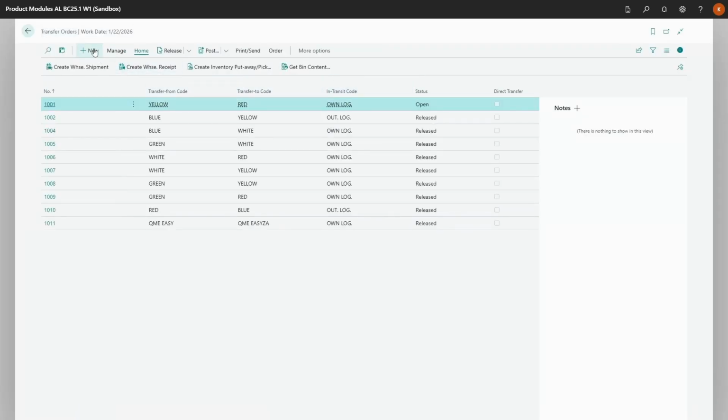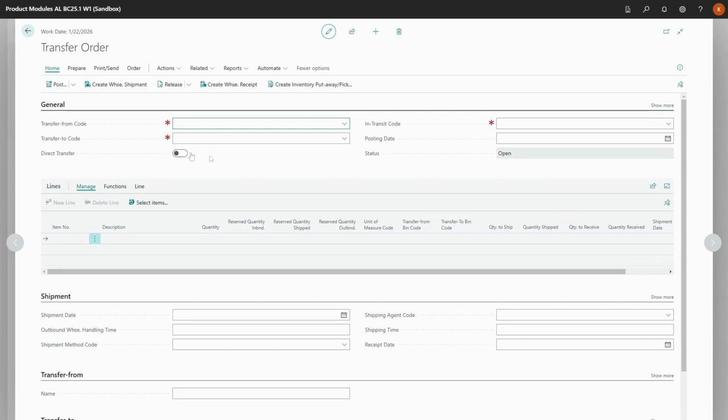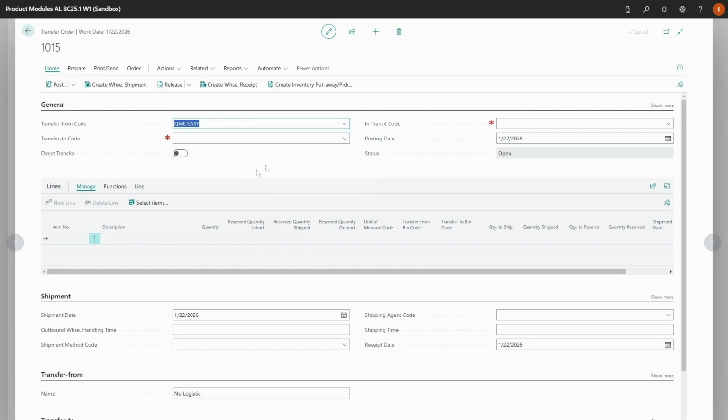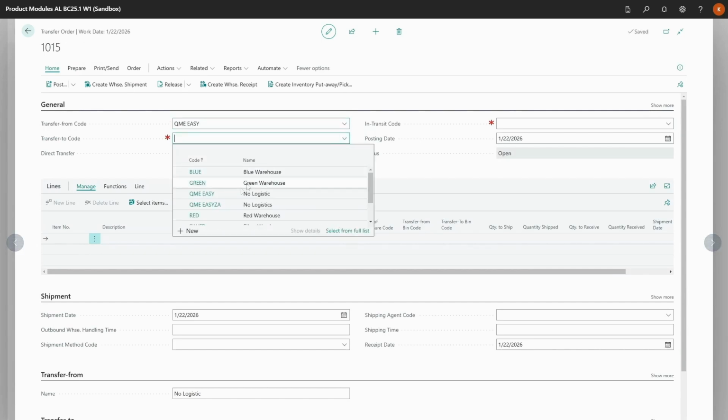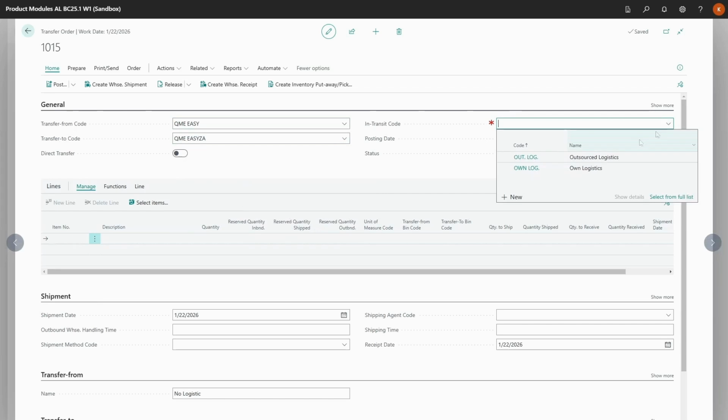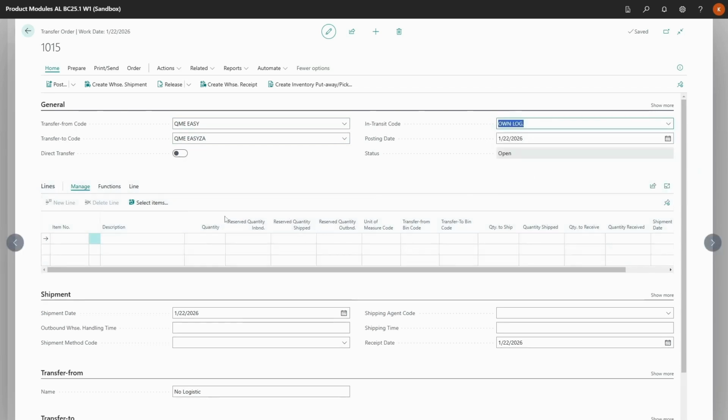Next, we create a transfer order. We start entering the source location in the Transfer from Code field here. It's QME Easy, and we specify the destination location in the Transfer to Code field, which is QME Easy ZA. To accurately represent the transfer, we use the in-transit code own logistic.